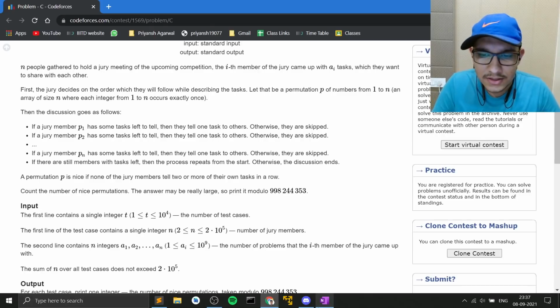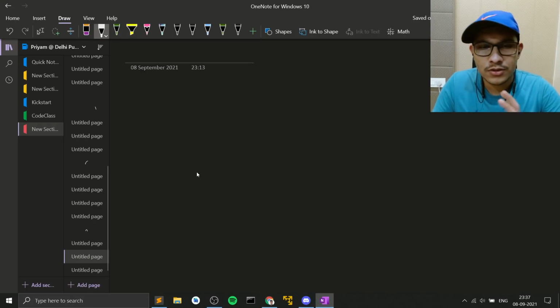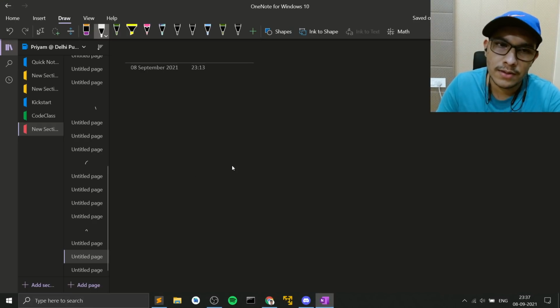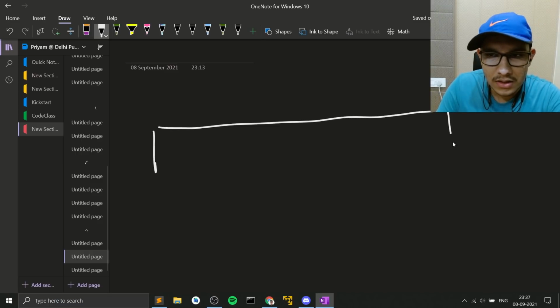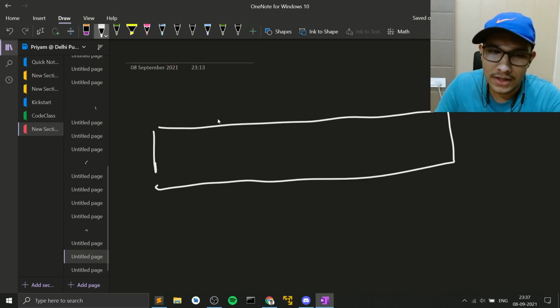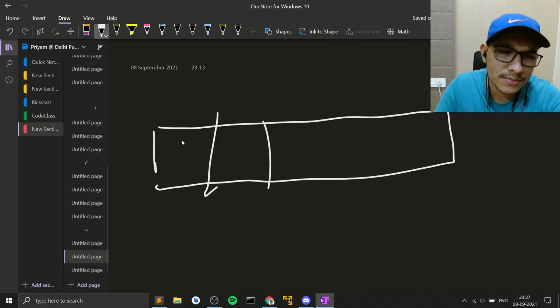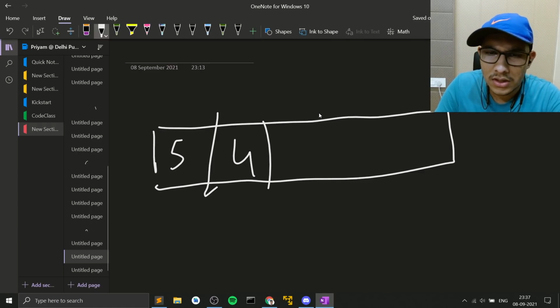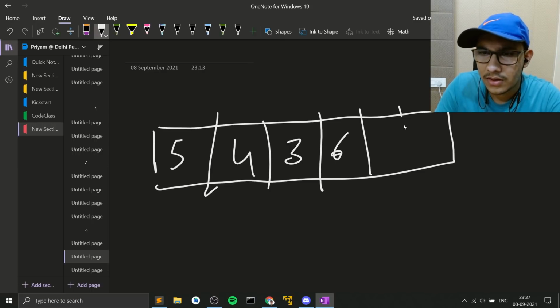So let me just explain this problem really very quickly. You have these values being assigned to every number. You have an array here, and you have values assigned to every index. Let's say this is something like 5, this is 4, this is 3. Let's keep this one as 6 maybe. Then you have 1, let's keep this one as 2.